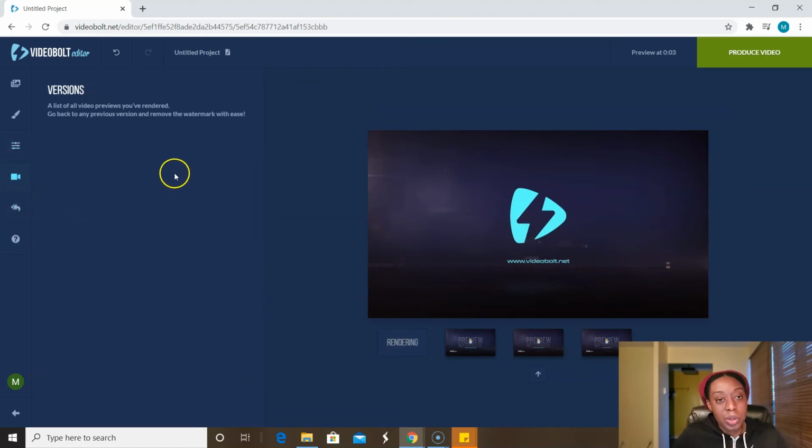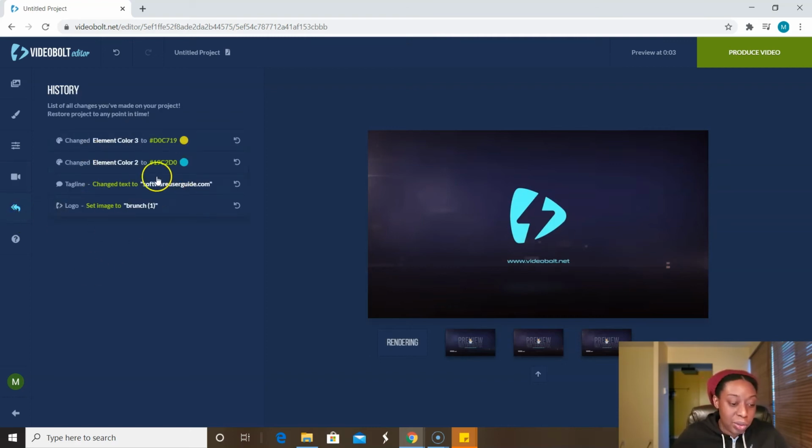So versions will show you different renders. If you're in here a couple of times, you're not so happy with stuff and you keep rendering, you're going to see more versions in this tab. History shows you the different changes that you've made. It's a good way to keep track of the things that you're doing.